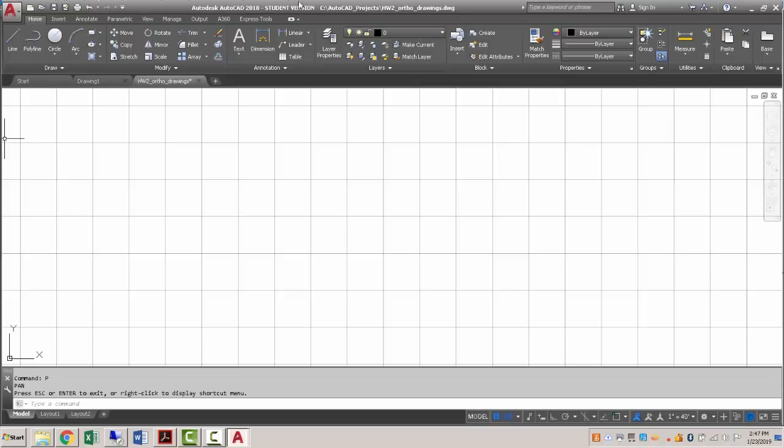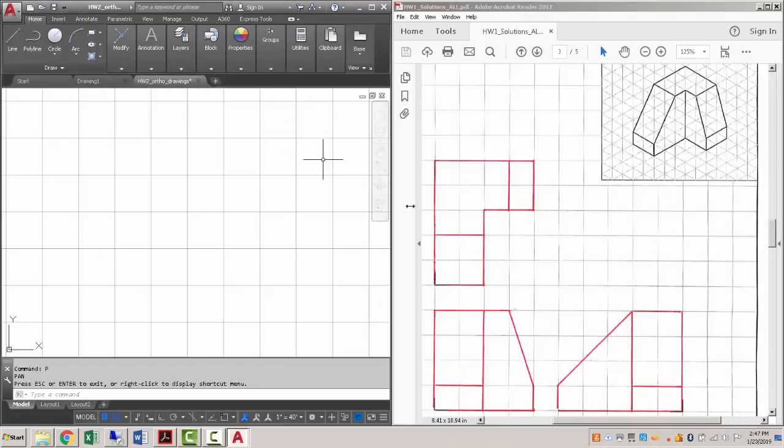So let me show these two things side by side here. I've got the drawing that I'm trying to accomplish, and then my CAD program open here as well. And this drawing is just a series of lines. So if we go to the line command, which can be found under the Home tab, line, it brings up some prompts down here in the command window, and it asks us to specify the first point.